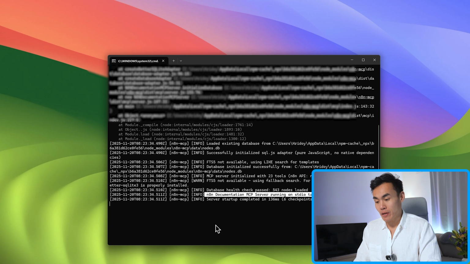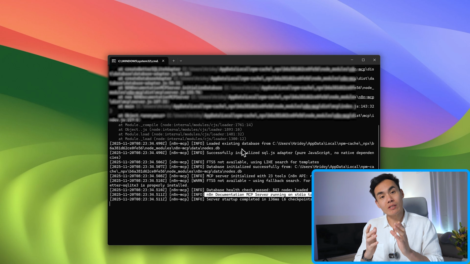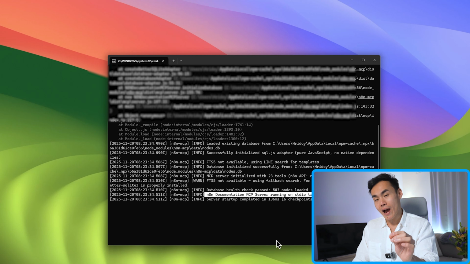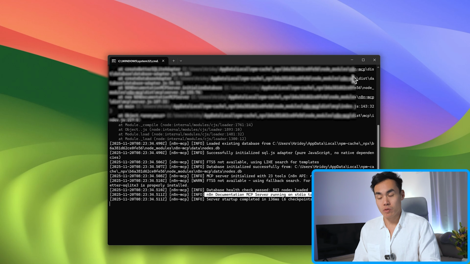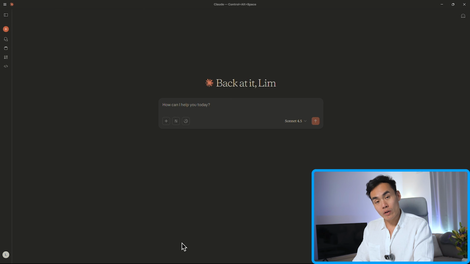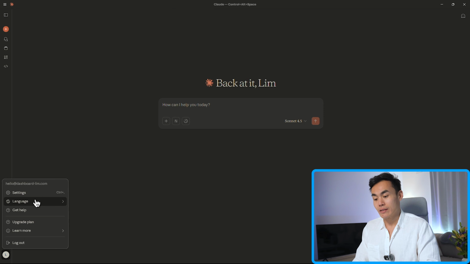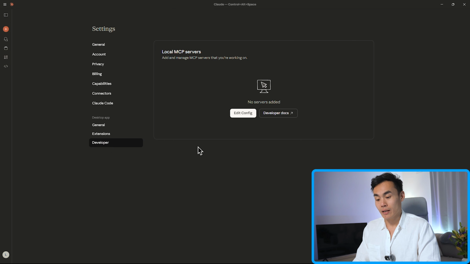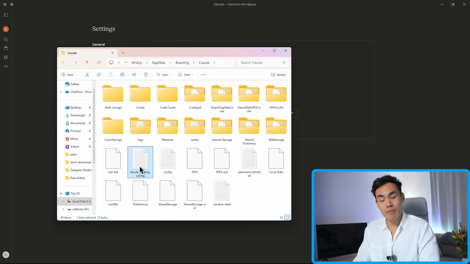Now that your MCP server is running, the next step is to connect your Claude to the system so that your AI can actually generate workflows and trigger n8n nodes. Okay, so let's start by opening Claude again on your desktop and navigating to settings, developer, and then click edit config.